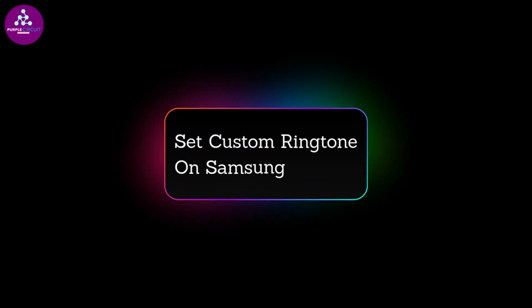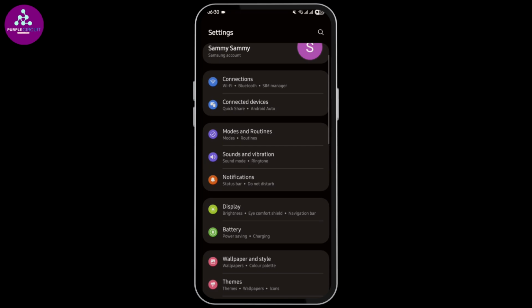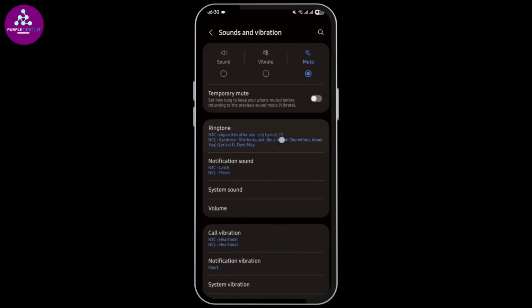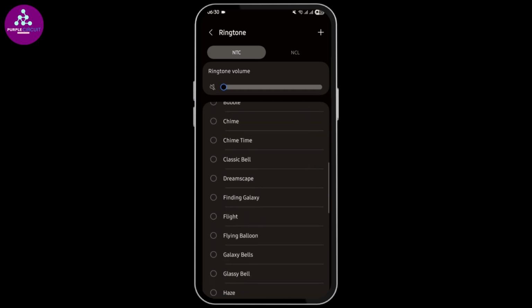Hey guys, if you would like to set a custom ringtone on your Samsung phone, in today's video I'm going to show you how to do it. Head over to your settings application and then go for sounds and vibrations. Here you will see ringtone. Open it and then you will see various default sounds that you can add to your ringtone.